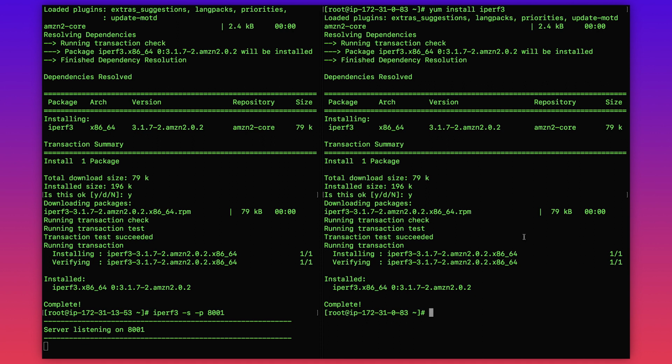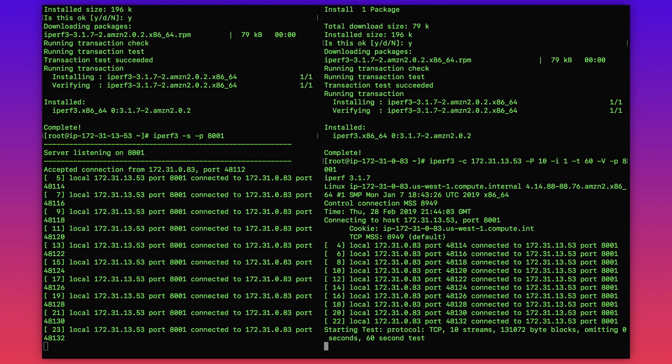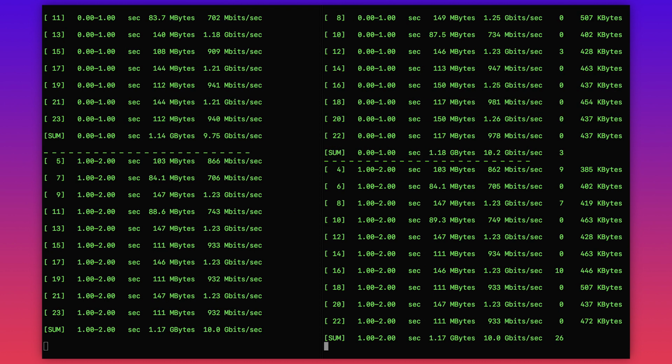On instance B, run the iPerf 3 command in client mode. This command will start the iPerf 3 in client mode against the instance A and measure the TCP throughput. Make sure that you are not using any flags to limit the bandwidth. As you can see, the iPerf 3 is already measuring the throughput and it will soon give us the results.